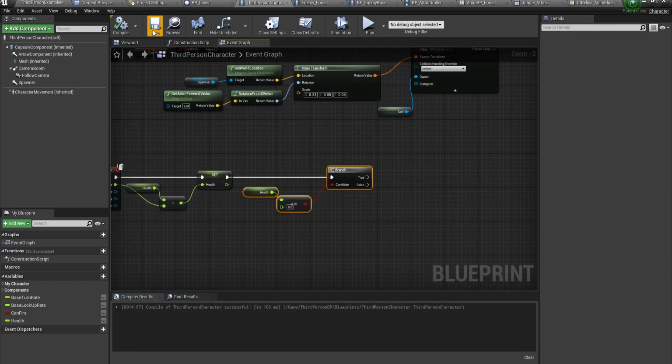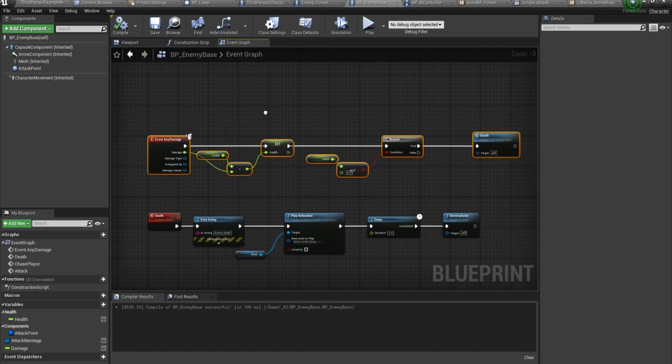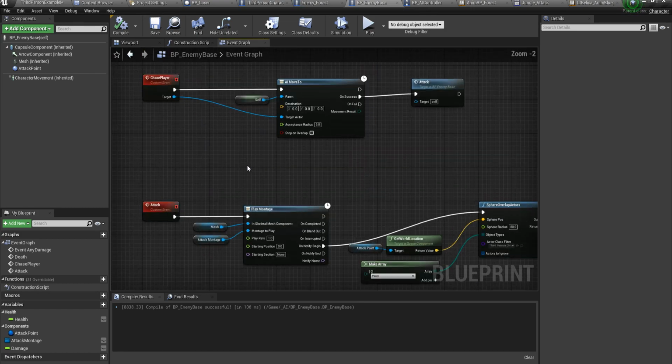Now we have an issue where the AI is only attacking once. The way you would fix that is in the enemy here.